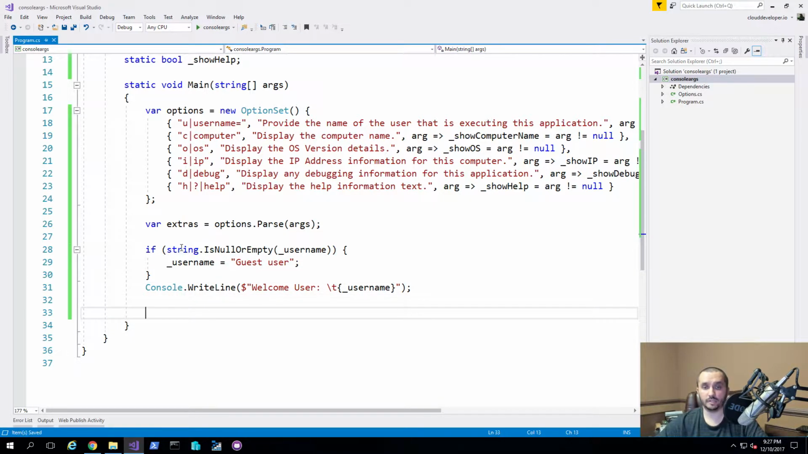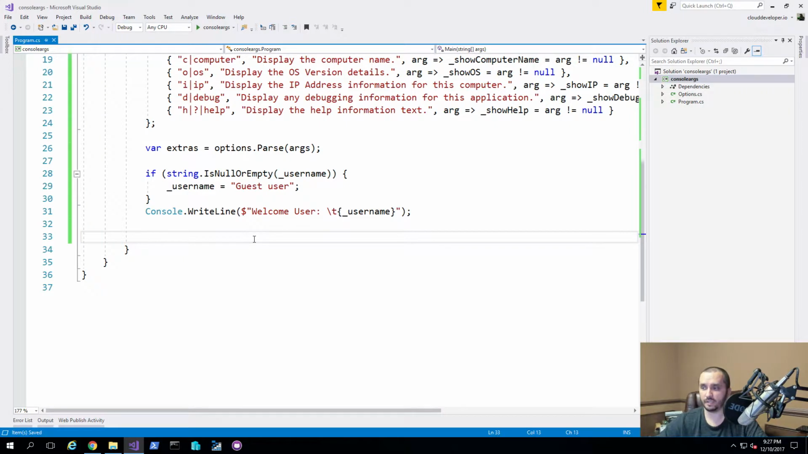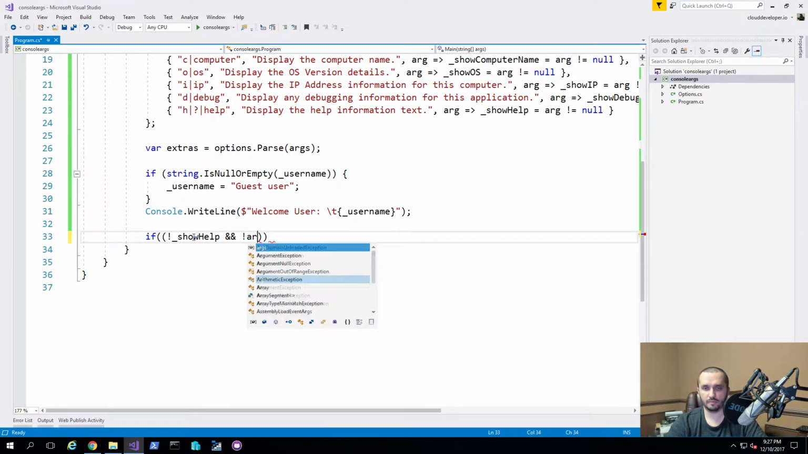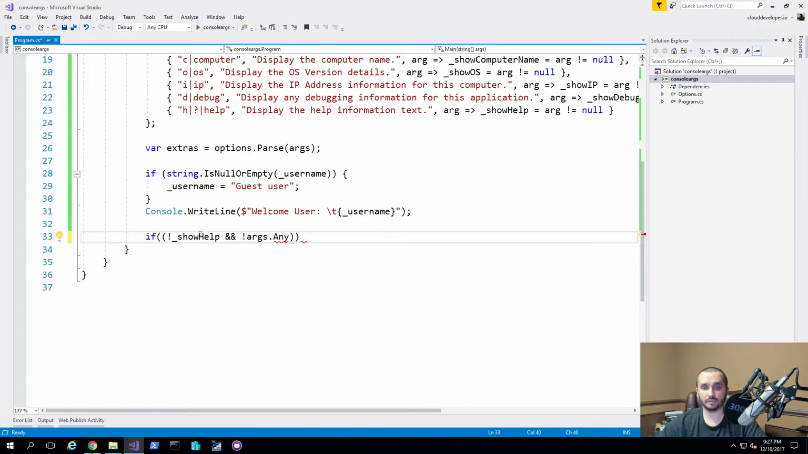Close that. The next step is to display the help information. Just imagine a scenario where the user didn't provide any arguments, any input whatsoever, or they provided something that doesn't make sense. So we're going to say if the user is not asking for any help, and there's no arguments. One thing you'll notice is I'm using this Any syntax, and by default you don't have the LINQ namespace imported. So I'm going to import the LINQ namespace to give me this Any extension method. This will allow me to validate if there are no items inside of the args array.